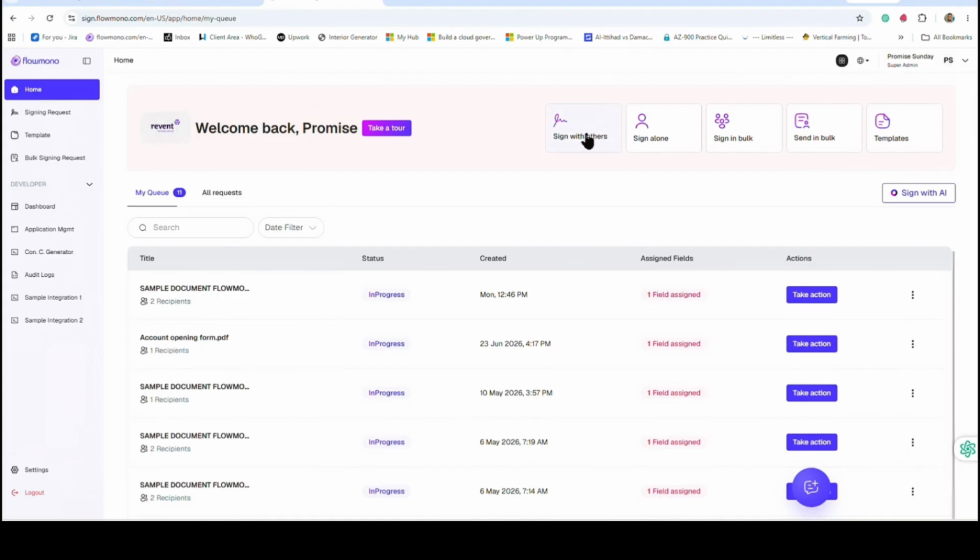The very first module is the sign with others. The sign with others is what we call the core collaborative signing flow. It allows you to send a document to one or more people to sign, with the option to set a specific signing order and also timeline for signing. This is what most client-facing agreements, contracts, and internal approval use.